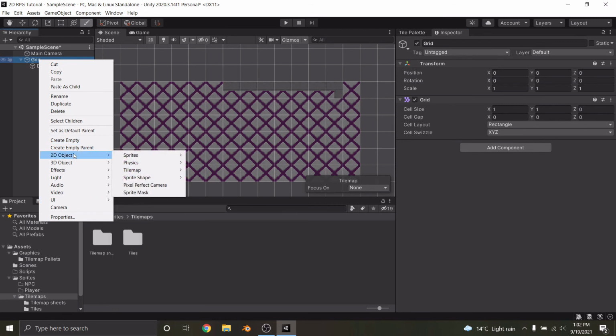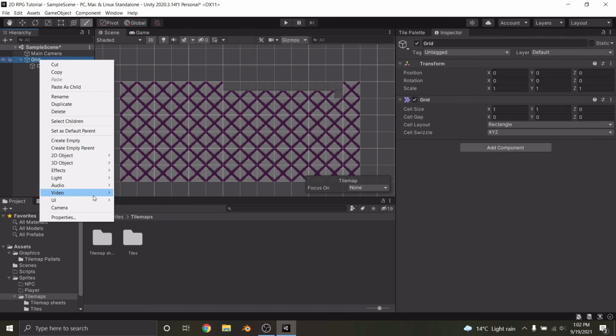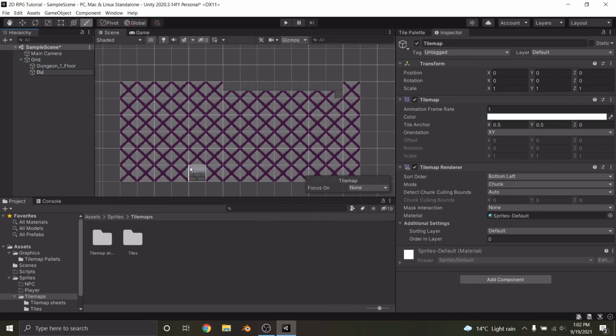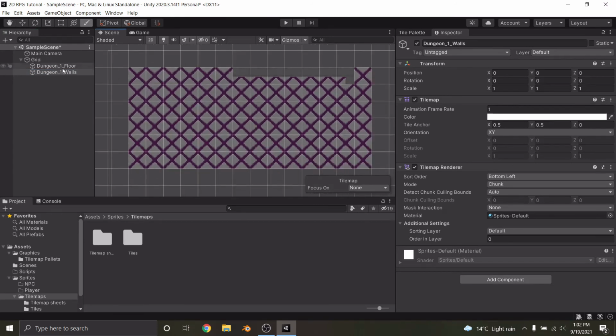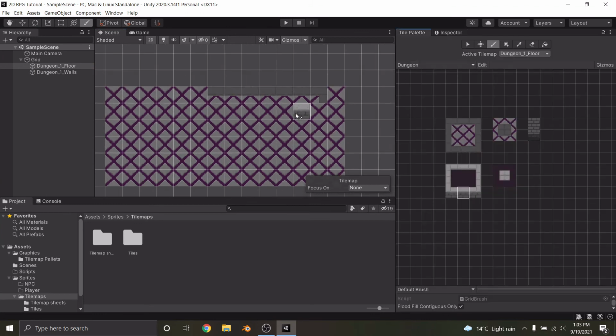Because if we have multiple per map, let's go sprites, square. Sorry, not sprite, I'm an idiot. 2D object, tile map, rectangular, dungeon 1 underscore walls. Yep, this is pretty much what we need to do. We'll go back to the floor for now, and let's save the scene quickly.